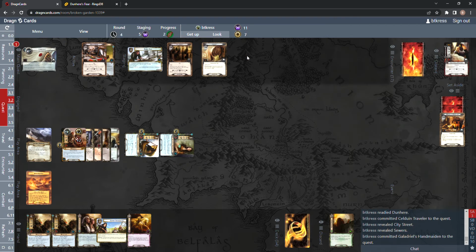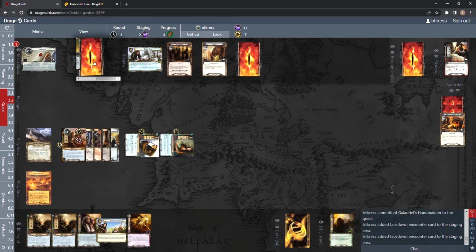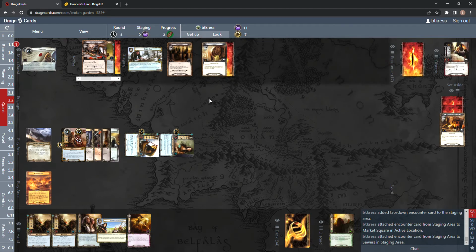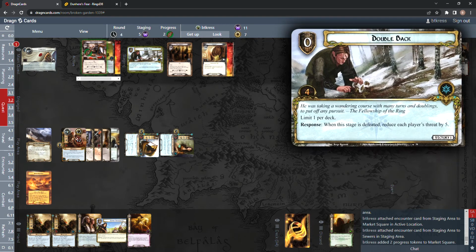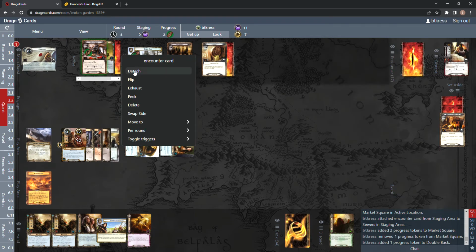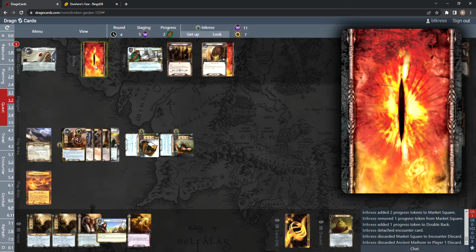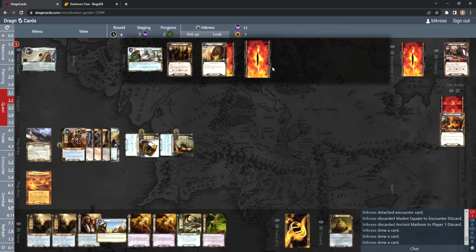So, one, this gets Underworld, and then it puts an Underworld card under the active location. And then it gets one. So it's two progress, which is enough. So one there, one on Double Back. I want to detach that card. Clear that, so that draws me three cards. And let's see what it gave us.